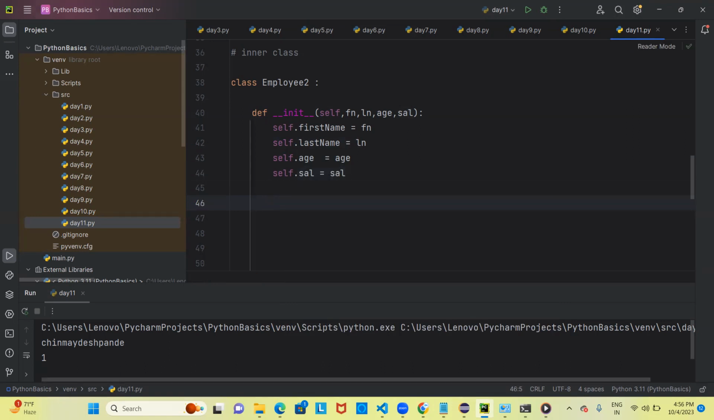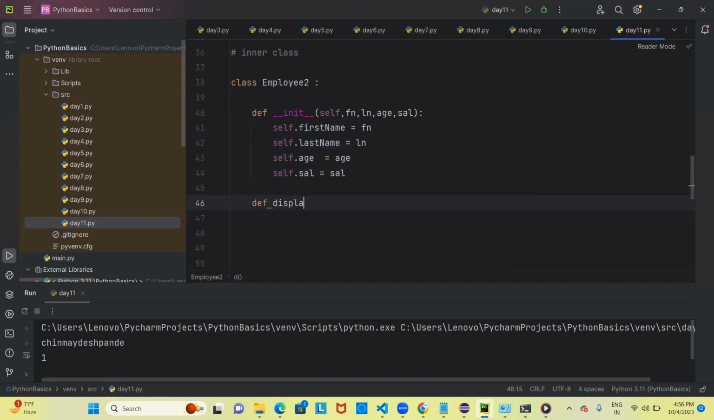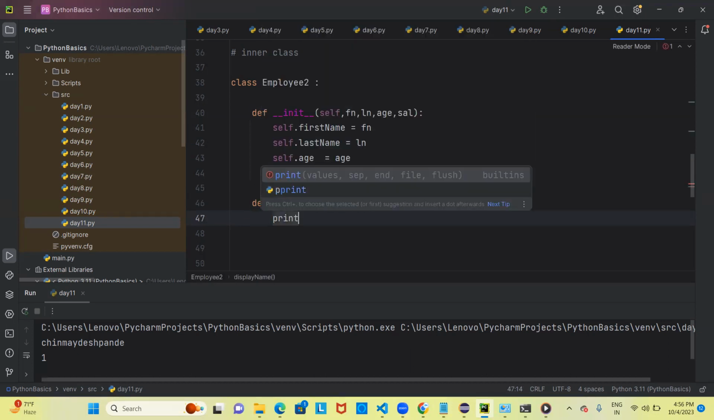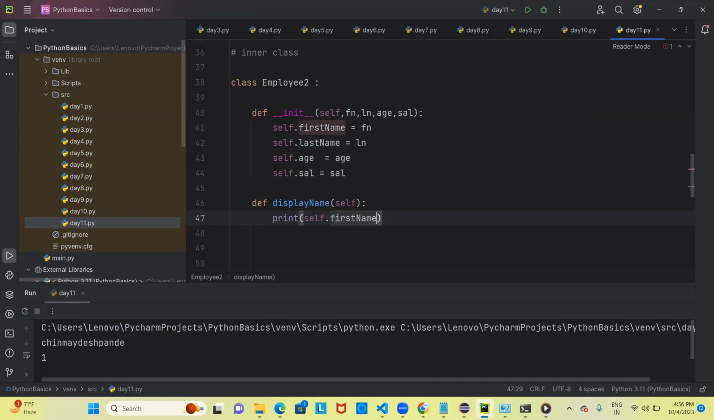Apart from this, I'm just showing one method which is display_name here. In display_name, let's say I'm just printing self.first_name plus self.last_name.